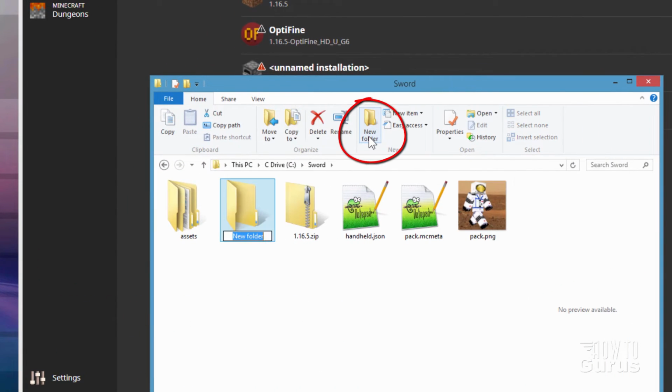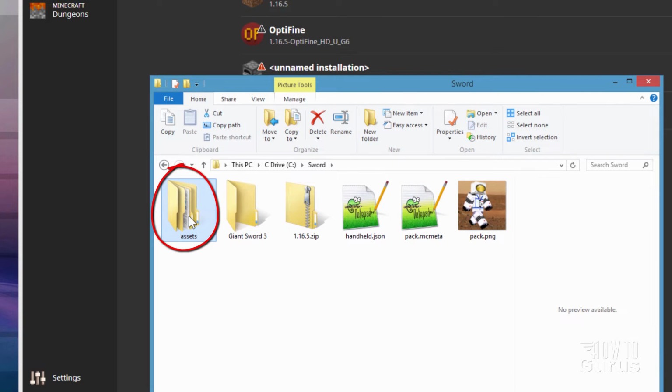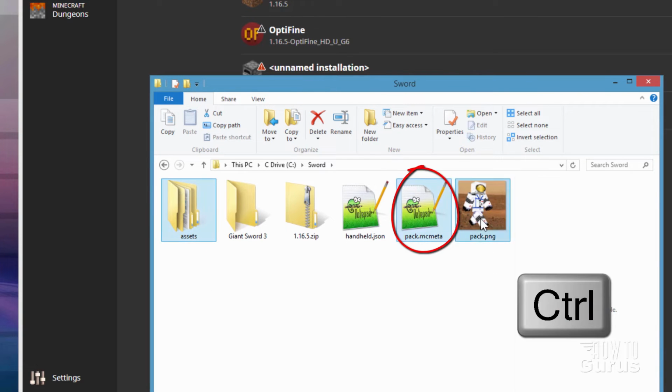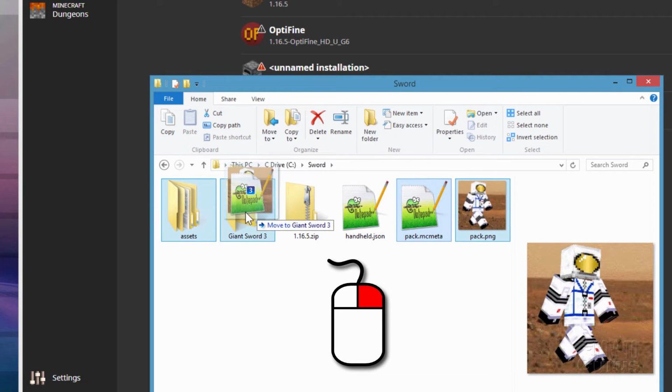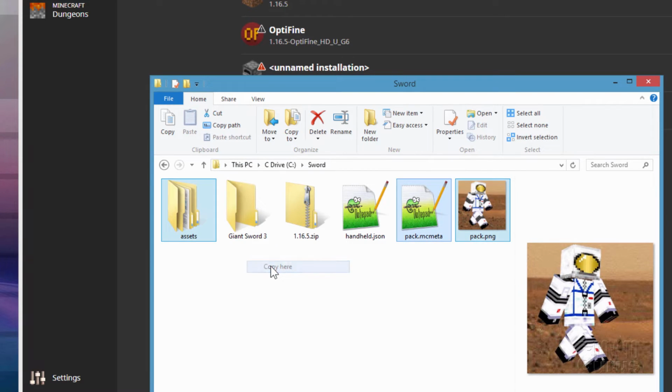So go up here to new folder. I'm going to call this one Giant Sword 3. I just want to copy my stuff in here. So assets, hold the control key down, pack.mcmeta, pack.png, right drag those over here into this folder and copy. There it goes.